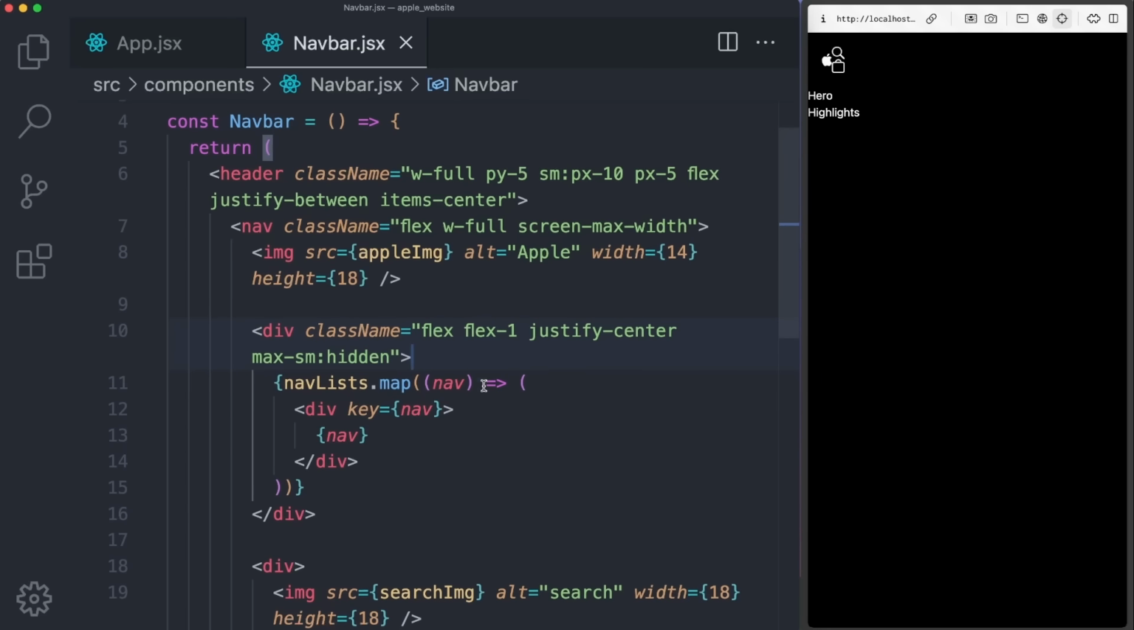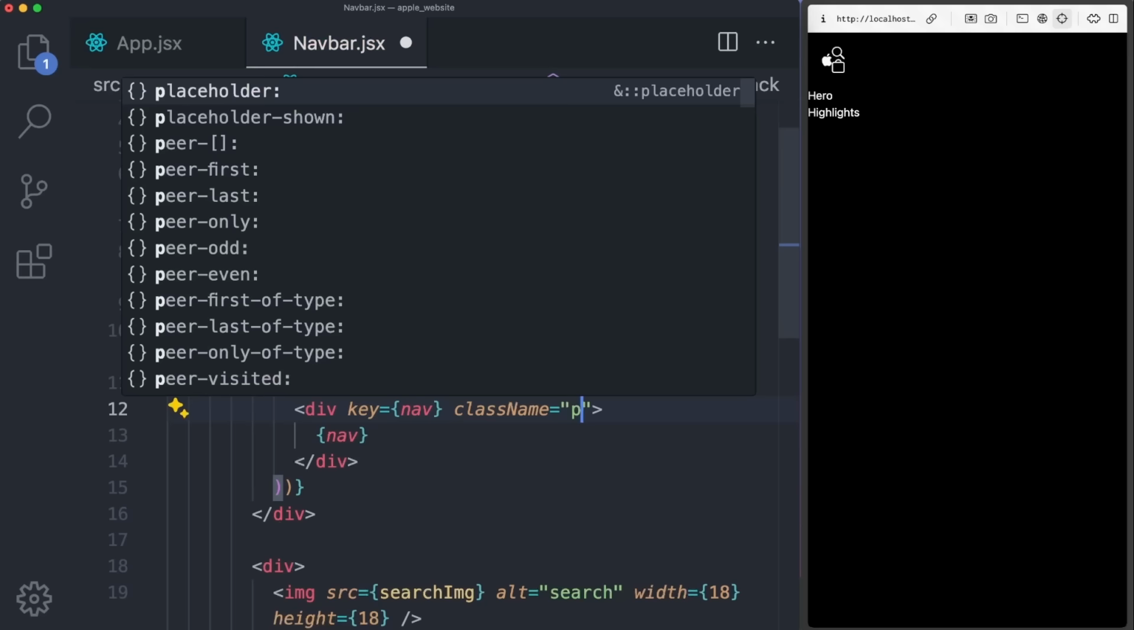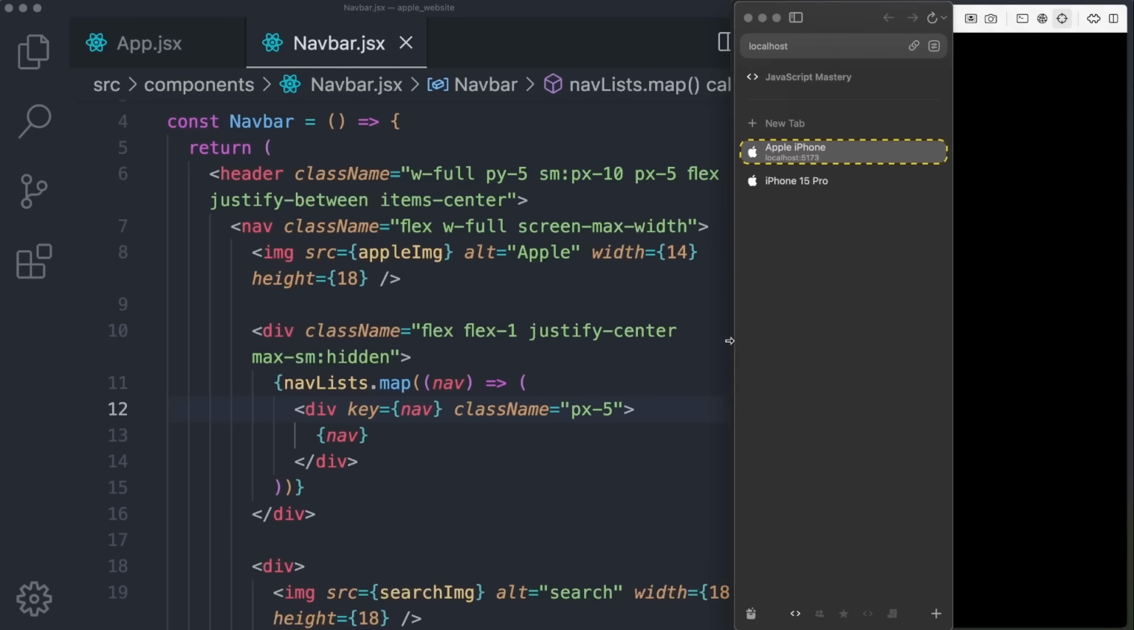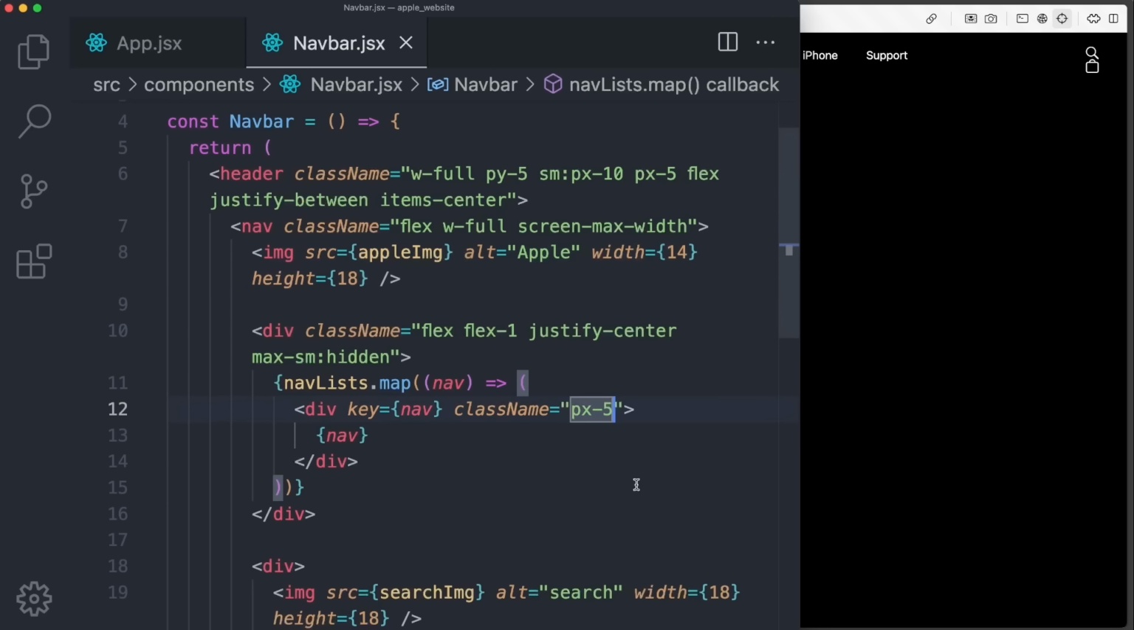Great. Now, let's style each one of our list items by giving it a class name equal to padding x of 5. And it might be good to come back to larger devices so we can properly see it. There we go. That's more Apple-like. Let's also give it a text-sm, so a bit smaller.